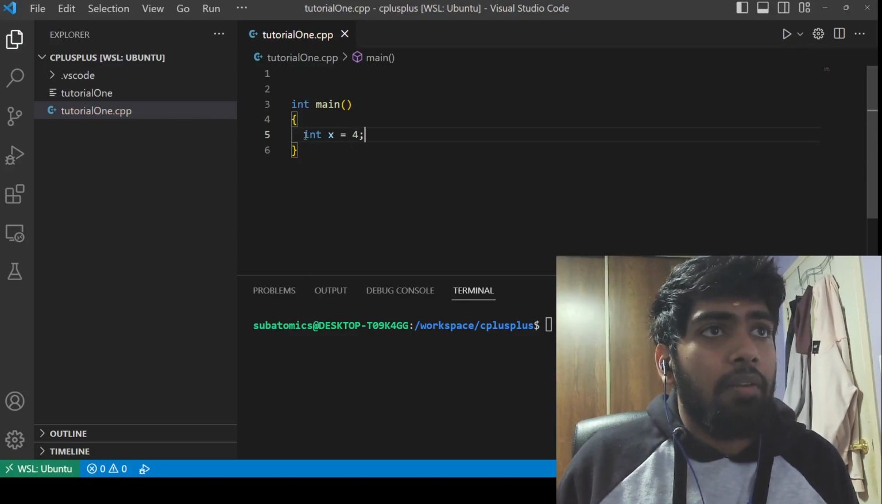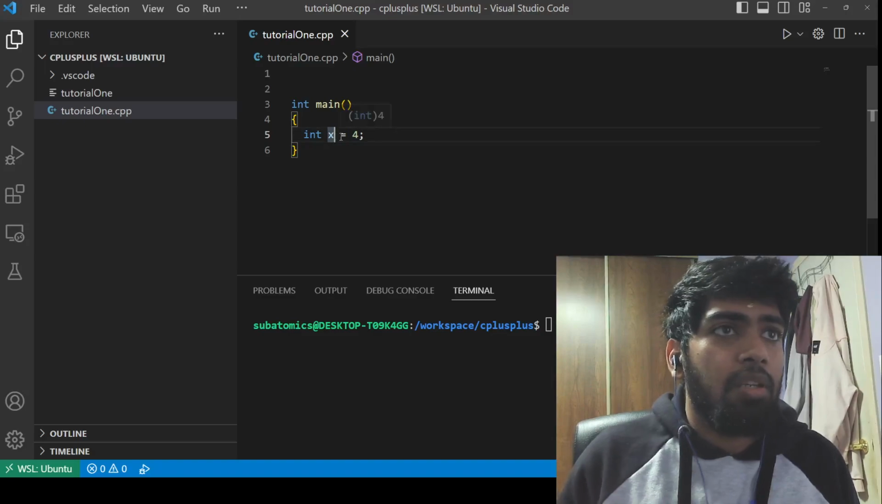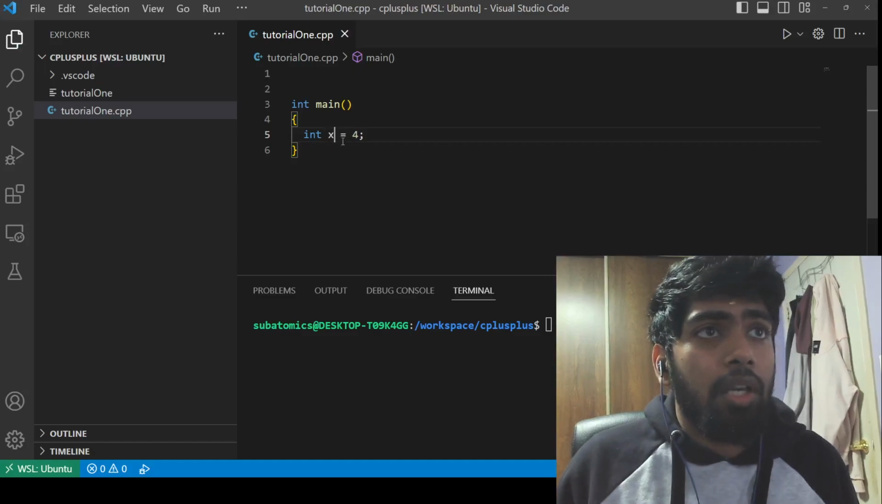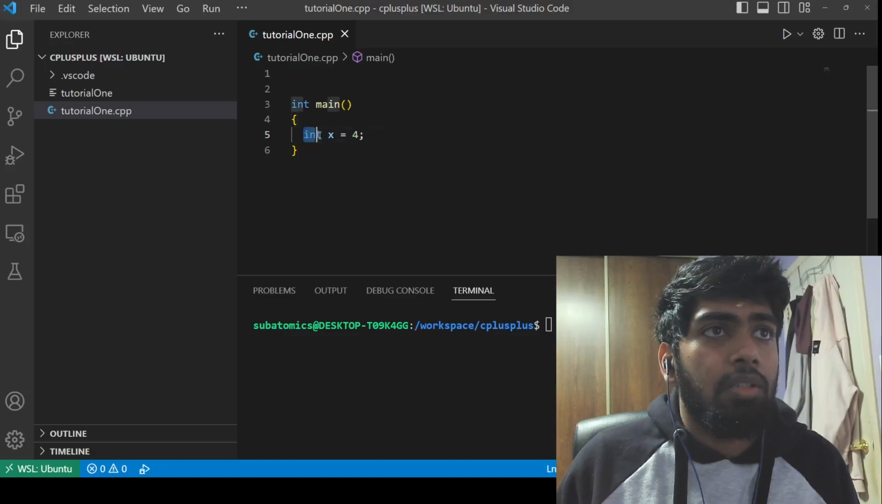So here what we have is a variable and we named it x. It can be called anything, a, x, b. For now, let's call it x, and the type of variable that we're storing is int, and this would mean that it is an integer, and the value we're storing is 4.